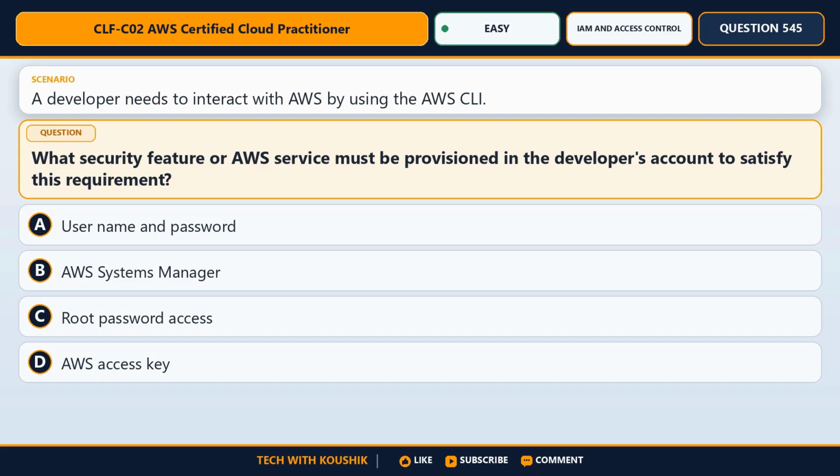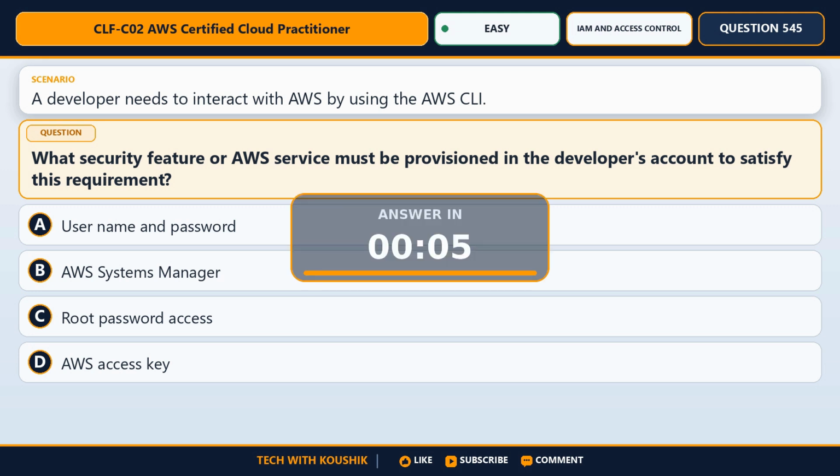Question number 545. A developer needs to interact with AWS by using the AWS CLI. What security feature or AWS service must be provisioned in the developer's account to satisfy this requirement? Option A. Username and password. Option B. AWS Systems Manager. Option C. Root password access. Option D. AWS access key.